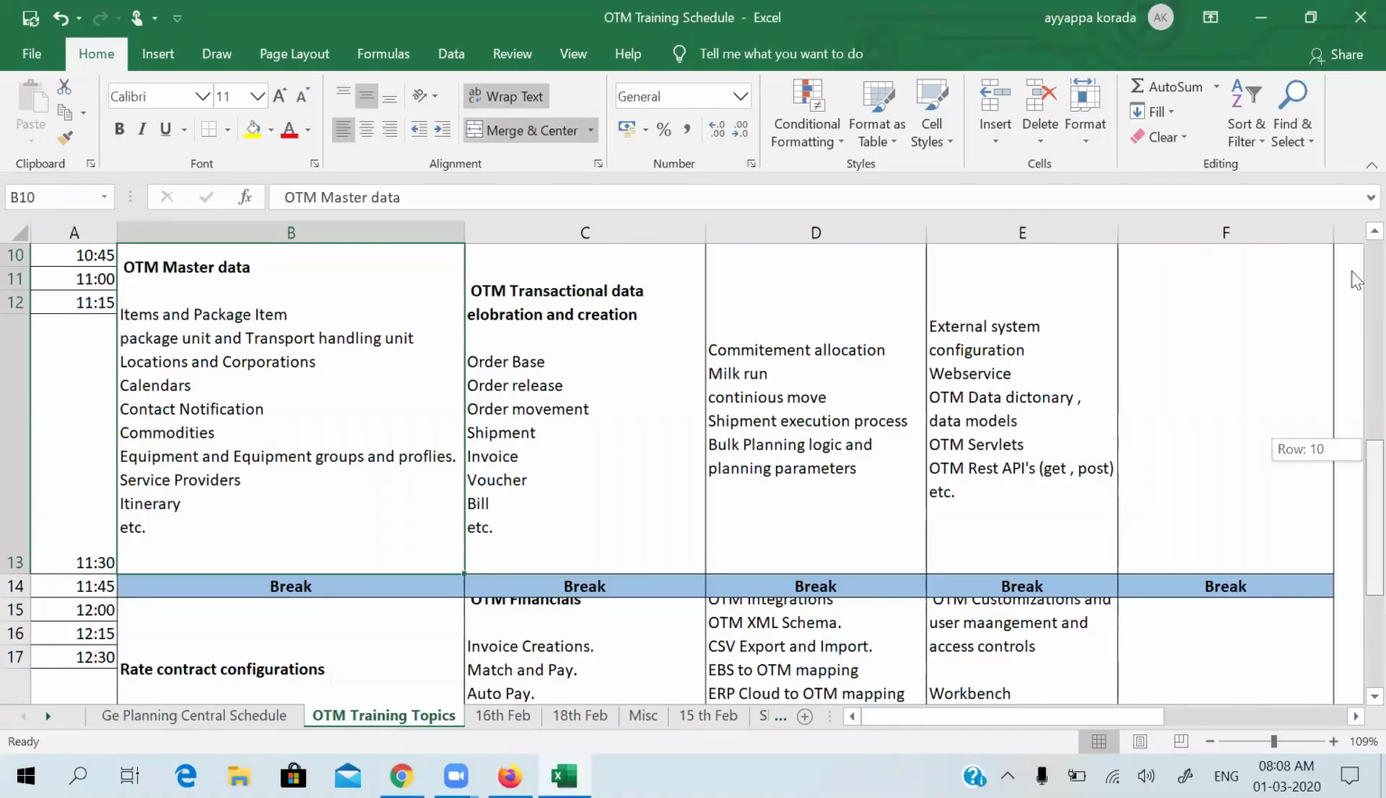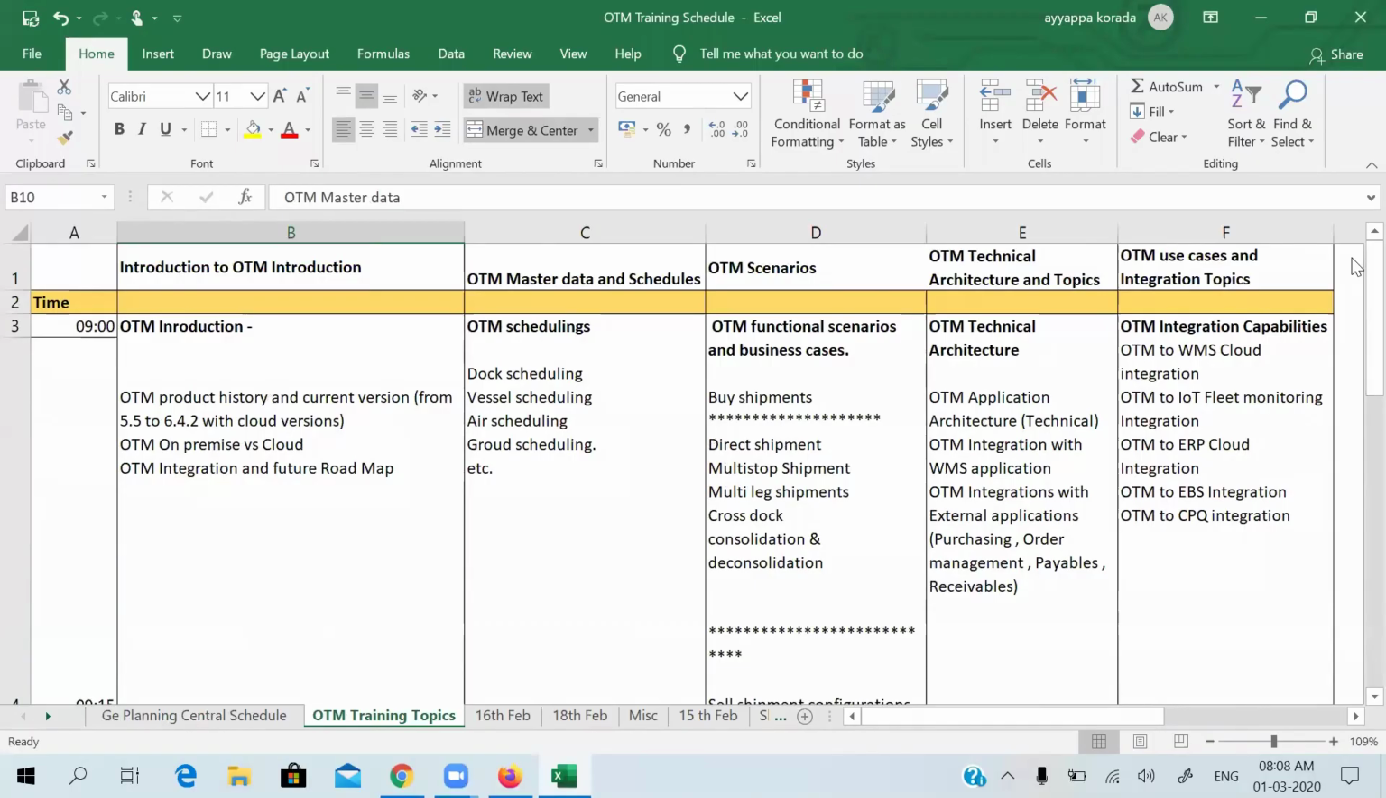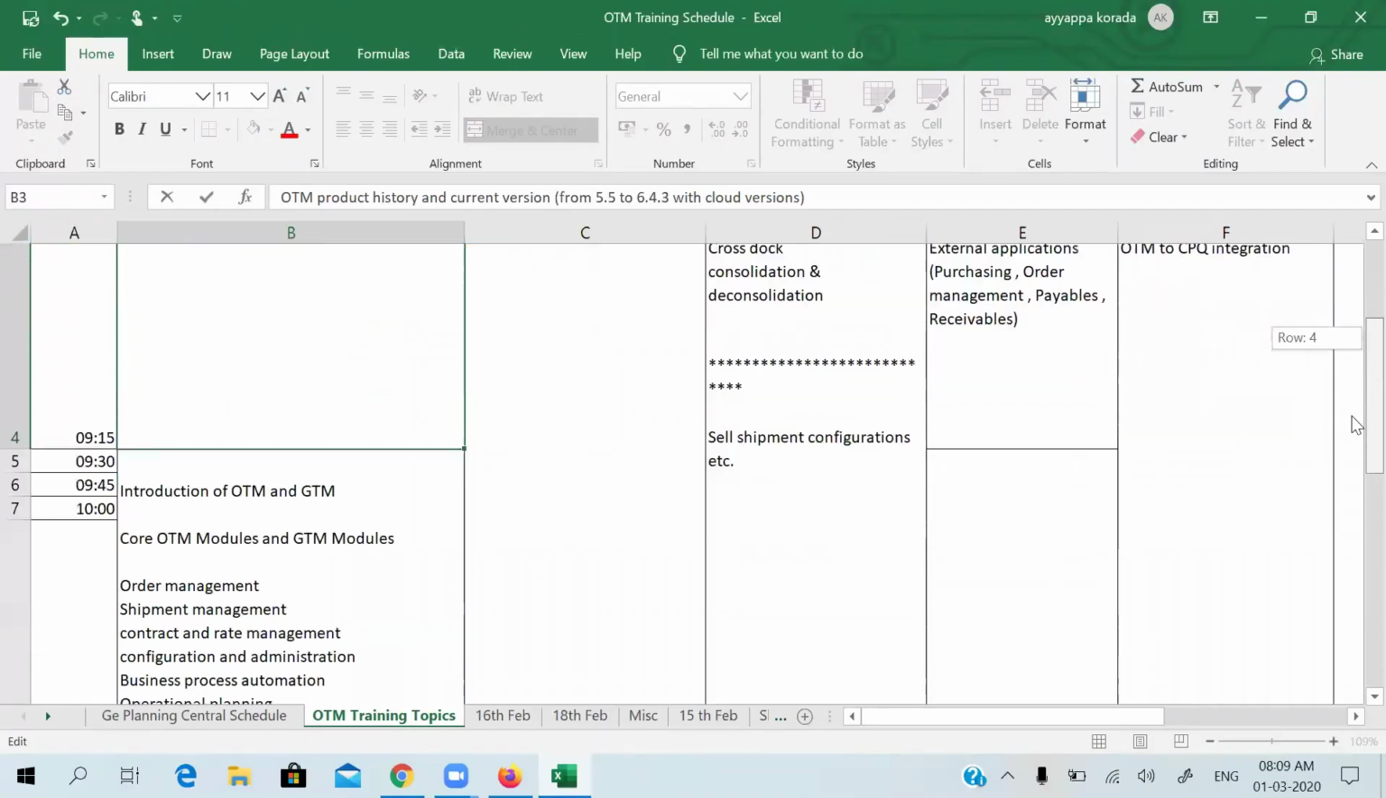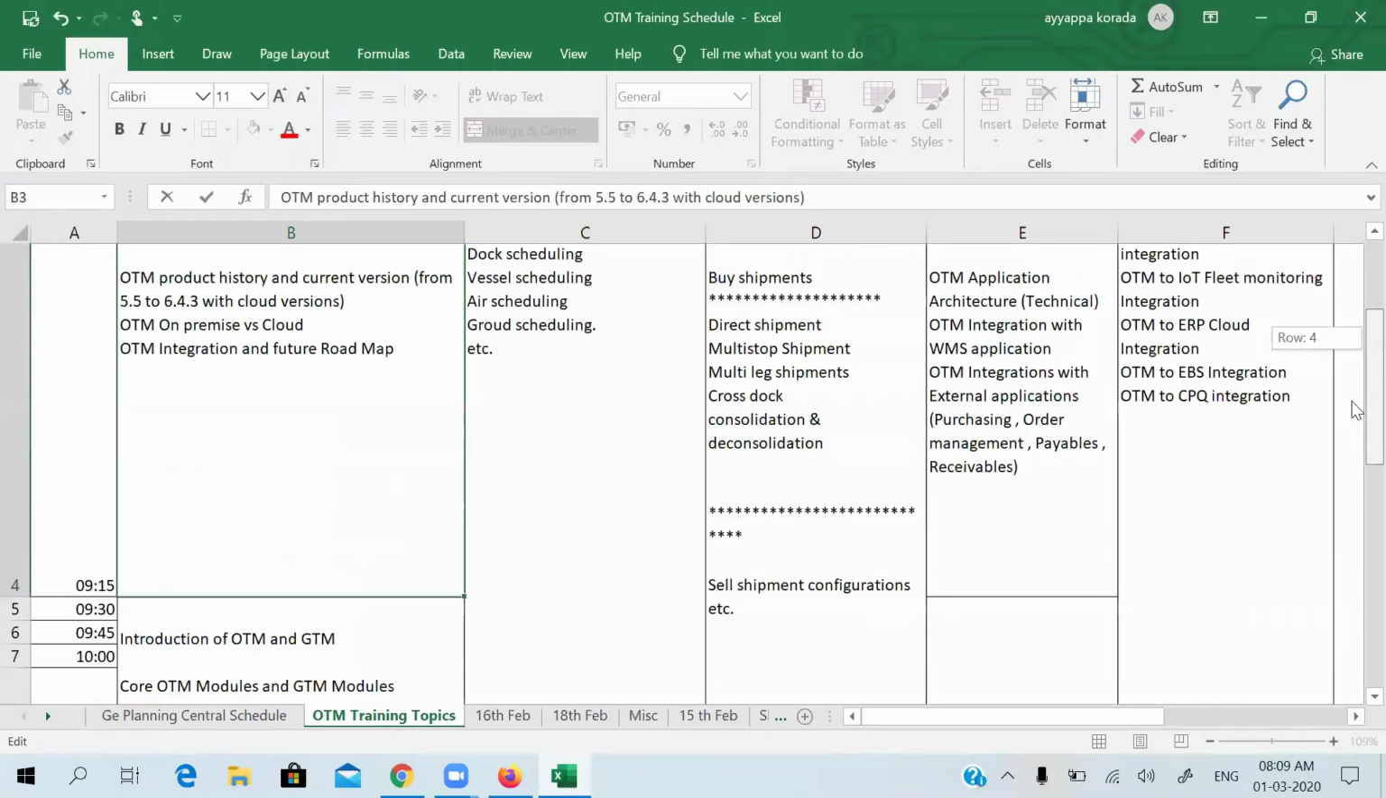You can see these are all we covered. OTM or product history, current version, 5.5 to 6.4, 4.2 cloud versions, OTM on-premise versus cloud. And we discussed, I gave some docs.oracle link, OTM integration and future roadmaps and everything. I explained in the last session. You remember, there will be REST APIs, all these things we discussed. Last session, the demo session.